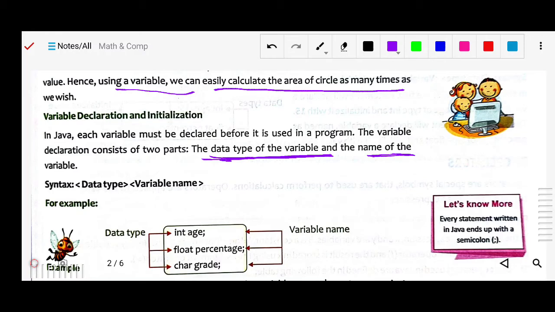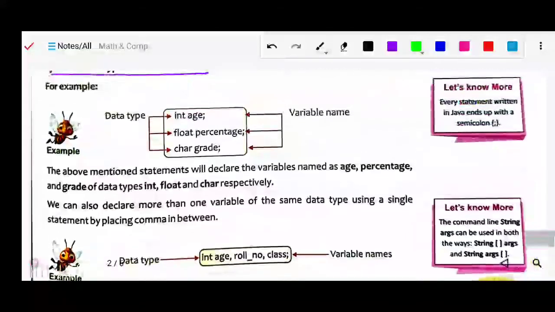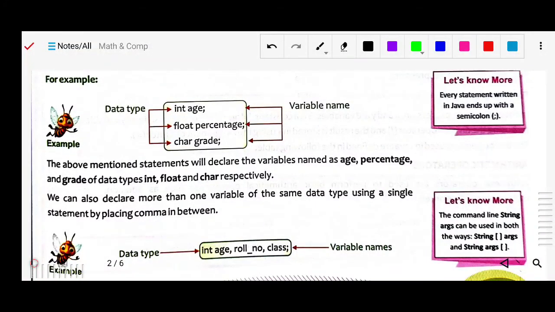The syntax for declaring a variable is data type, then variable name. The data type means which type of data it will take: integer, float, character. The name of the variable could be percentage, age, grade. After declaring, we use a semicolon at the end. Every statement written in Java ends with a semicolon.